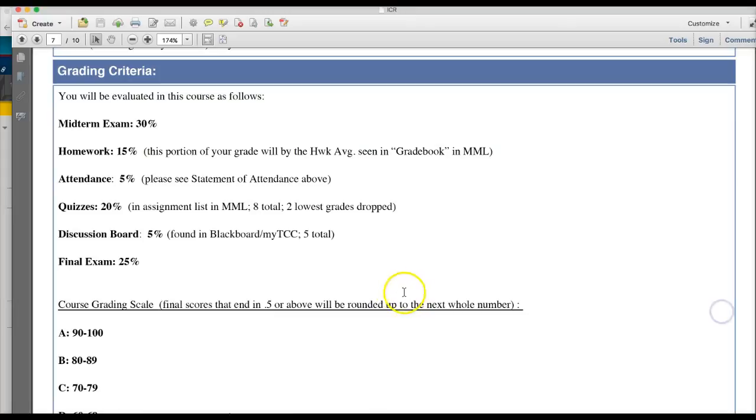So in this course, your midterm exam is 30%, your homework is 15%, attendance is 5%, quizzes are 20%, discussion board is 5%, and final exam is 25%. And just so that you know, your midterm exam covers the first 4 chapters, 1 through 4. Final exam covers 5 through 8. And your homework, this is all the stuff that you do in MyMathLab.